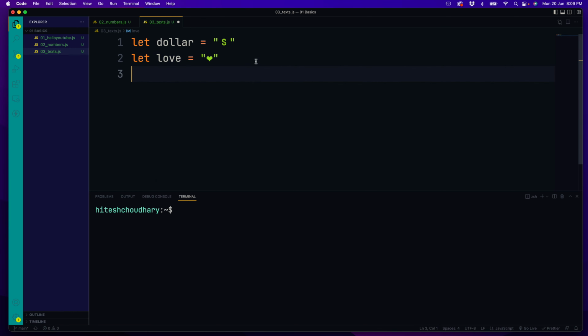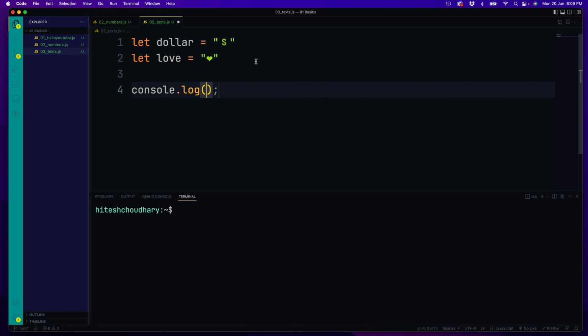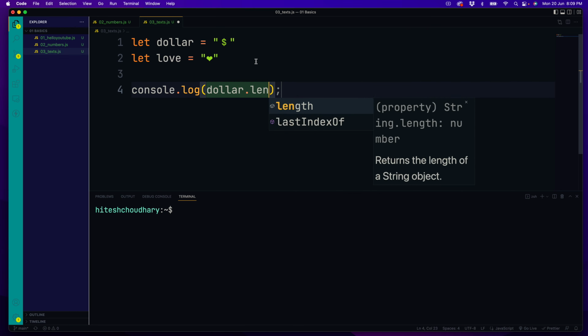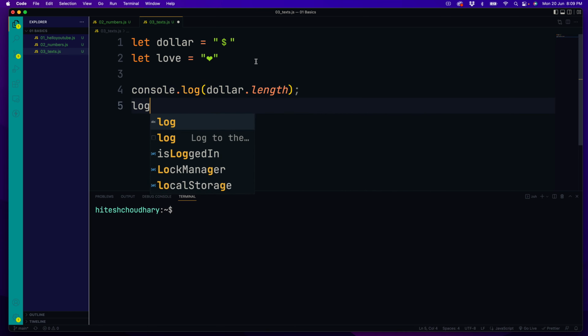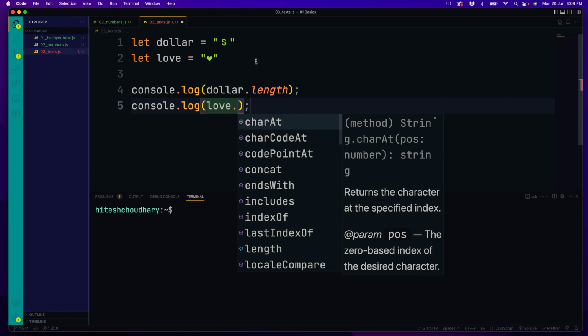Now here's the most important and interesting question. Try to answer that in the comment section in case you're watching this closely. Let's go ahead and log this out. So let's say what is the $.length, and let's also do a console log and try to have a love.length.